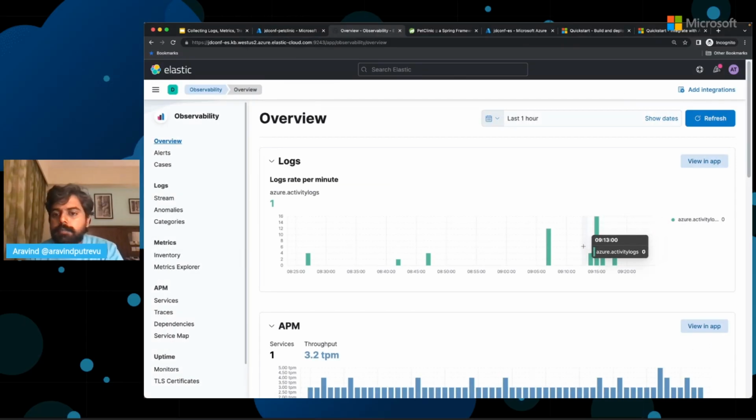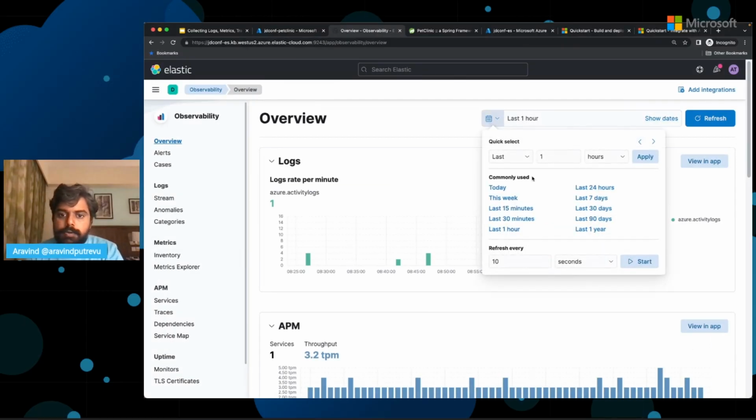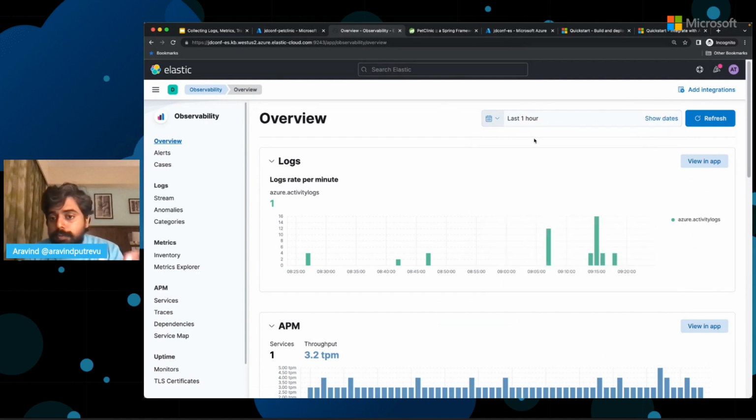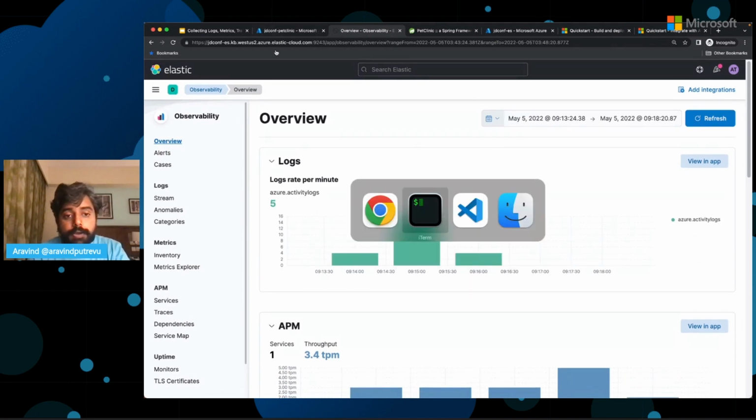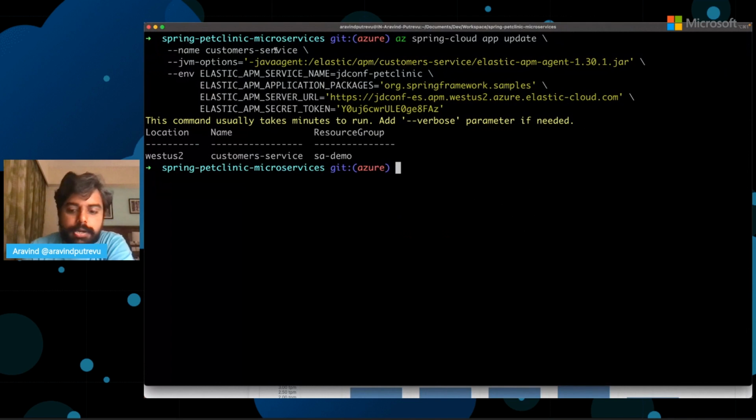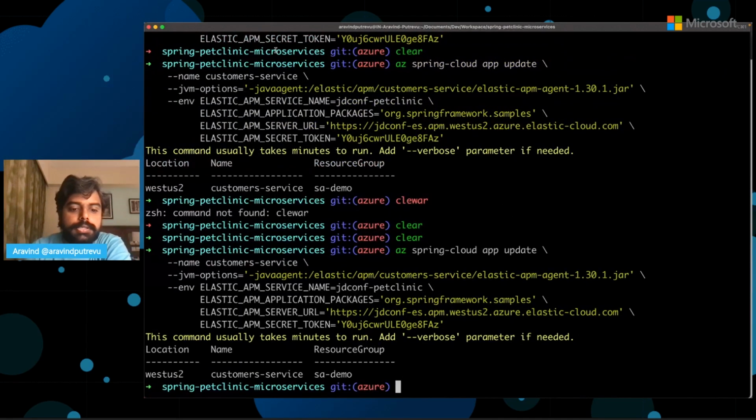Yeah, so there are some activity logs. If you increase the time, maybe there will be more, because we just started collecting now. There is very little happening on the cloud at this point of time, so that's why you might not see many activities. Meanwhile, you could also go and see if the application has started. Let me increase it. So the application has been deployed.